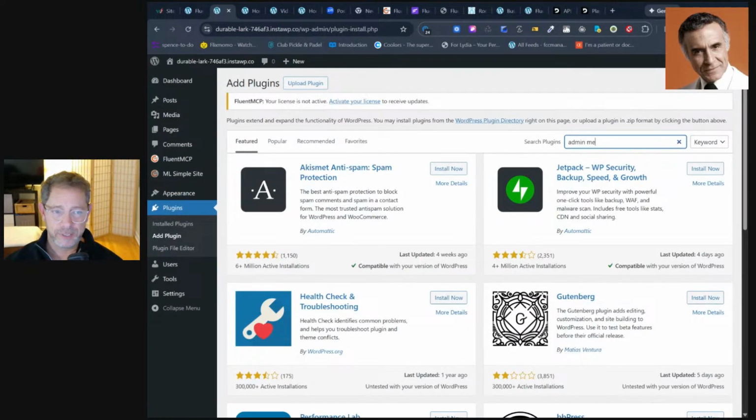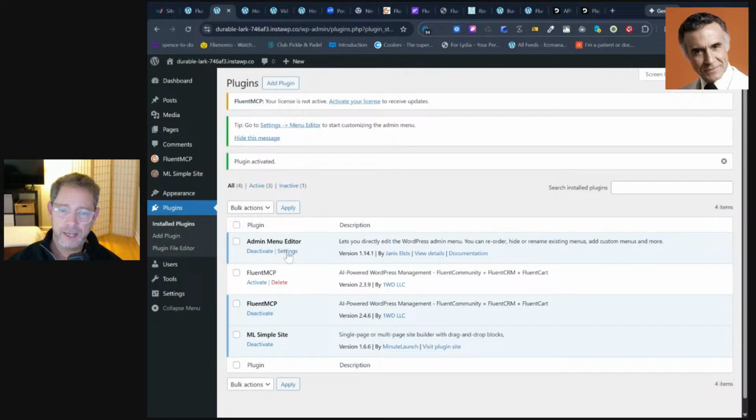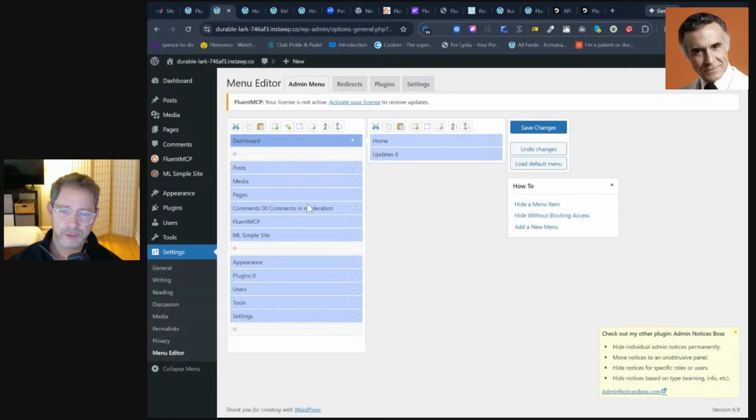I'm going to show you something. This is kind of cool, just to make a point. Let's say you had Admin Menu Editor and you had a client. You can selectively hide all of the administrative menus that you want, which could be, again, useful for a variety of reasons. But let's just say for right now, I'm going to put it in using the free version. And if I go into here, I'm going to literally hide everything except for 2 things, FluentMCP, MinuteLaunch Simple Site. Obviously, you wouldn't hide the dashboard and everything.